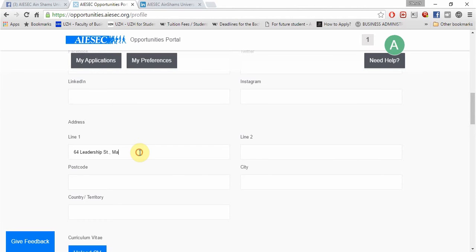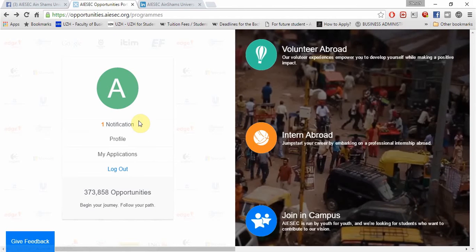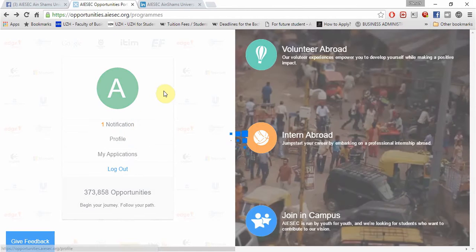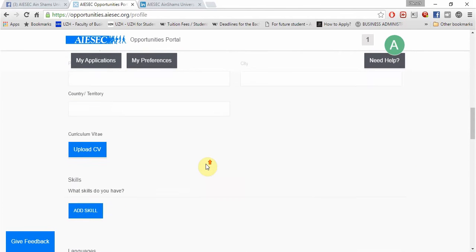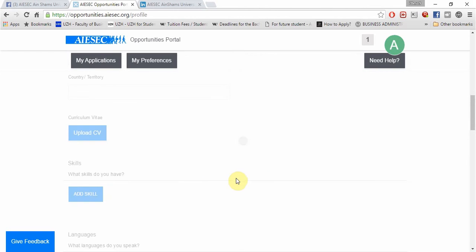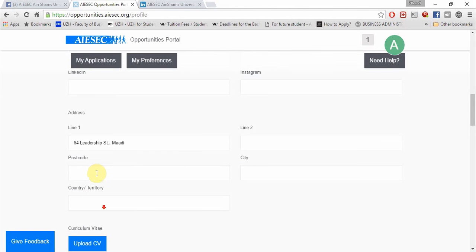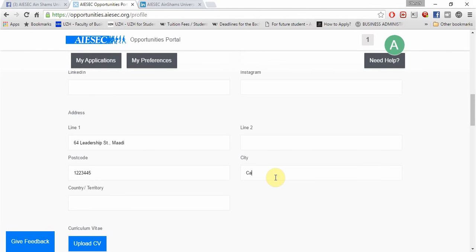So, for example, you live in Maadi. Now your postal code, that can be 1, 2, 3, 4, 5, whatever. Where do you live? You live in Cairo, most probably. Let's say, for example, the country is Egypt.